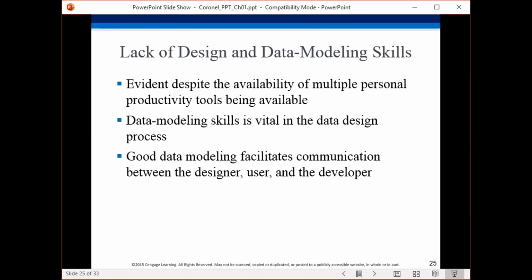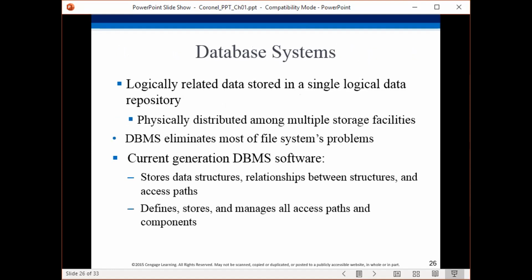One of the problems with databases, as I mentioned, is the need for database experts. However, there's a lack of design and data modeling skills. So if you have those skills, obviously that's going to be a plus for your resume. We're going to go over how you do database modeling. Today we're just getting a high-level overview of everything, but we will get into the nitty-gritty of how we actually design databases.